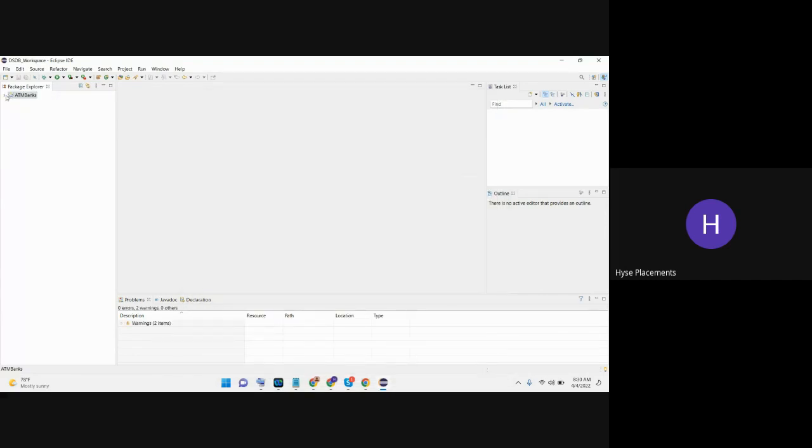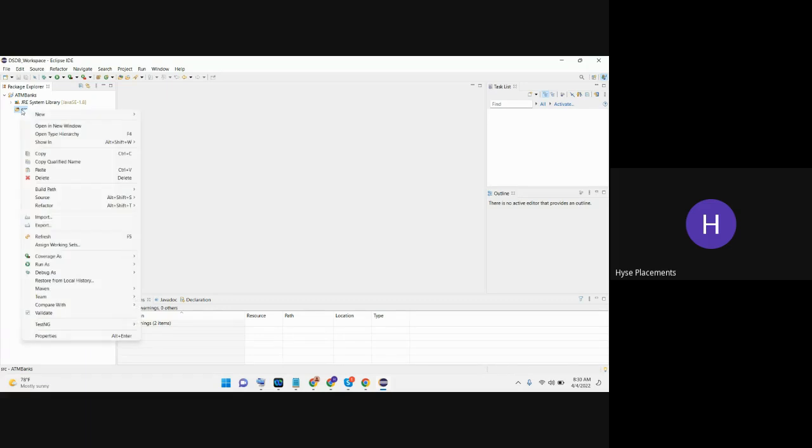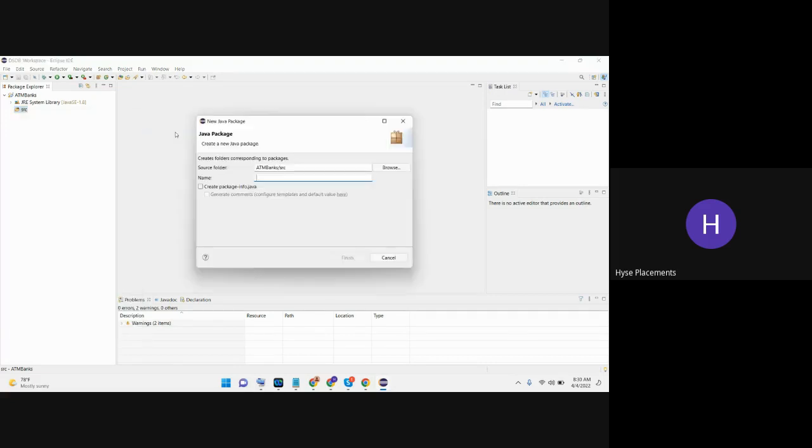After that, you need to click on the small icon. src is the source code. You have to write separate packages for source code for easy recollection. Go to New, click on Package. Here, for the package you are going to specify, class programs.